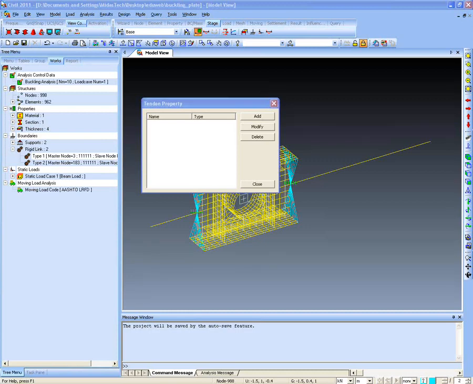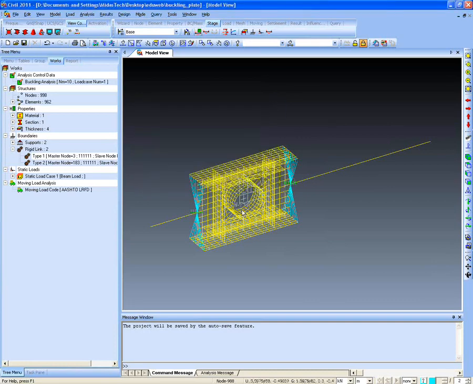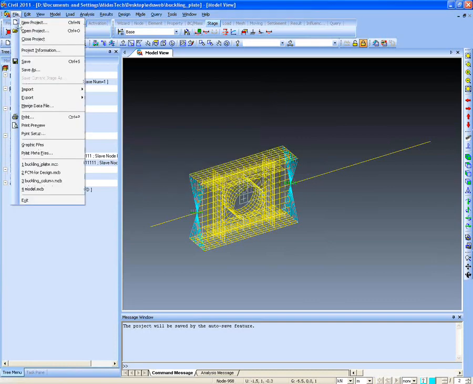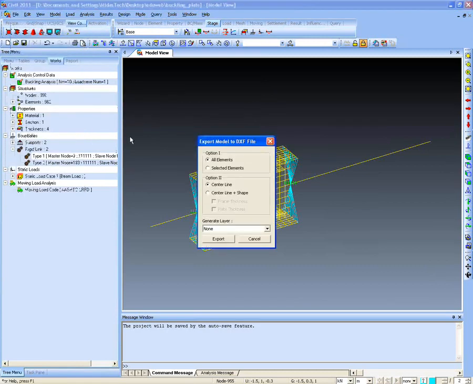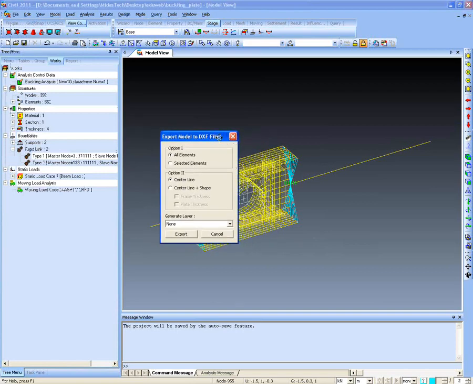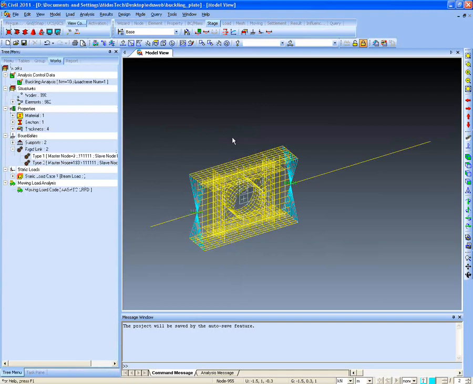There is a question asked by Mr. Reynaldo. He asks whether you can export this model to AutoCAD. So you can export it here. You can go to File, Export, and you can export it to AutoCAD. And you can select some elements, or you can export all the elements.